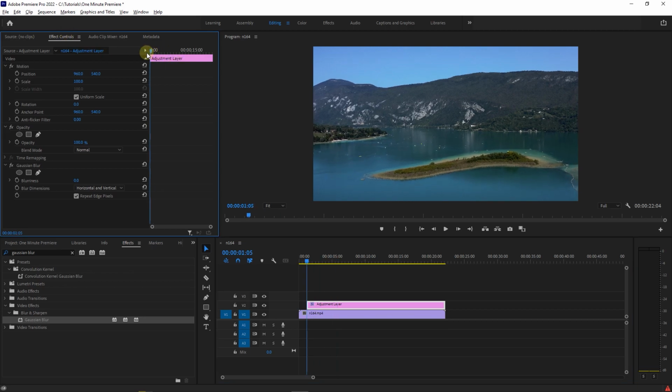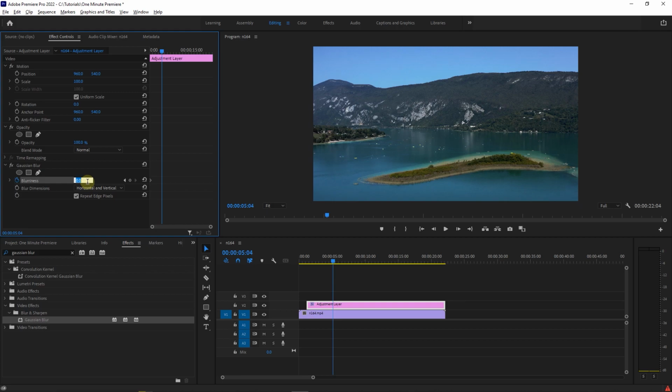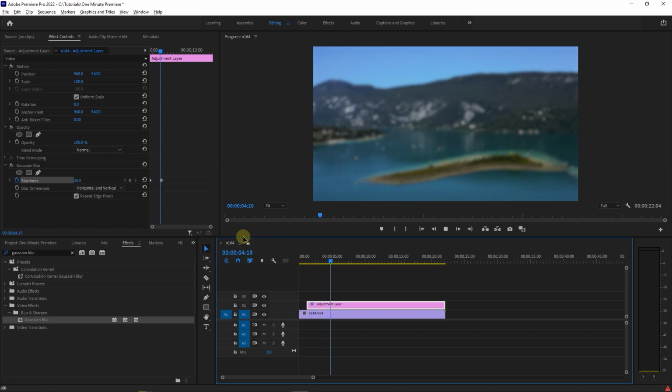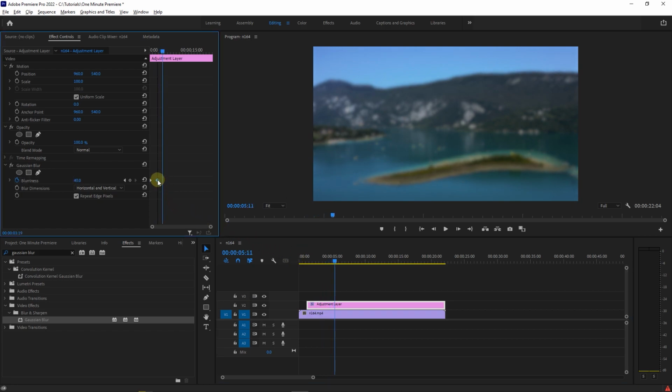Now move the playhead at the start, and click on Stopwatch next to blurriness to create a starting keyframe. Move the playhead a little forward and set blurriness to around 40 and make sure the repeat edge pixels is checked. This will create the second keyframe. Now our video is gradually going to be blurred. Move the second keyframe closer to the first one to increase the speed of blurriness.